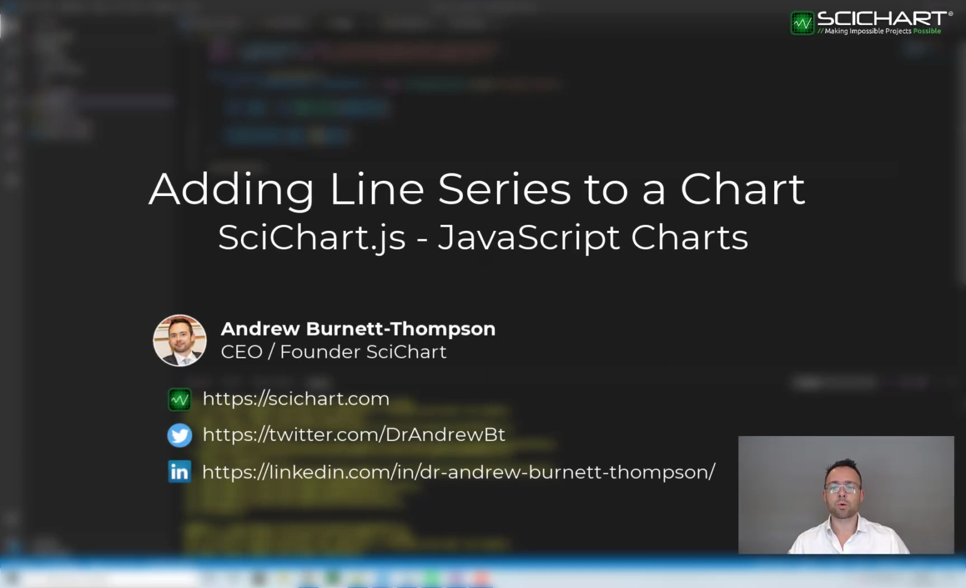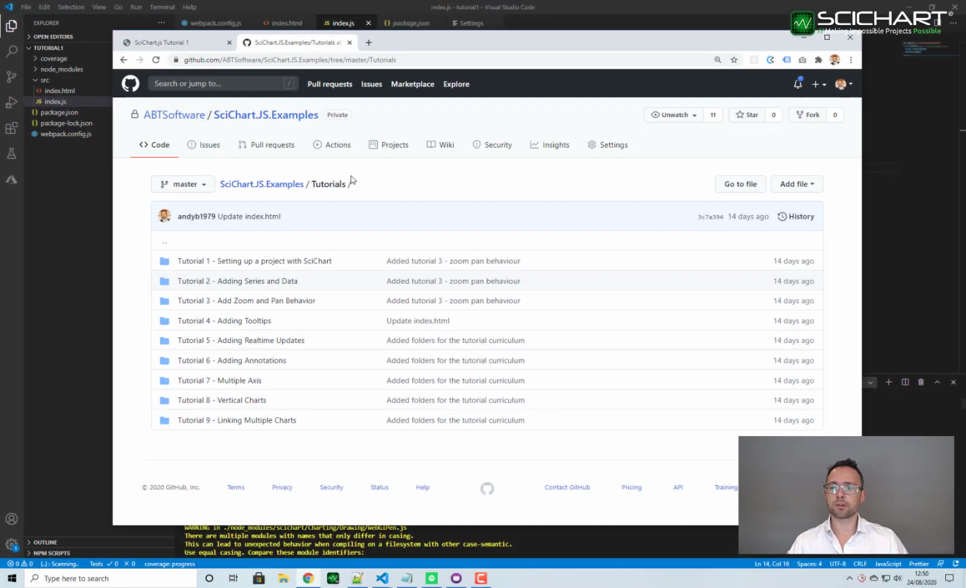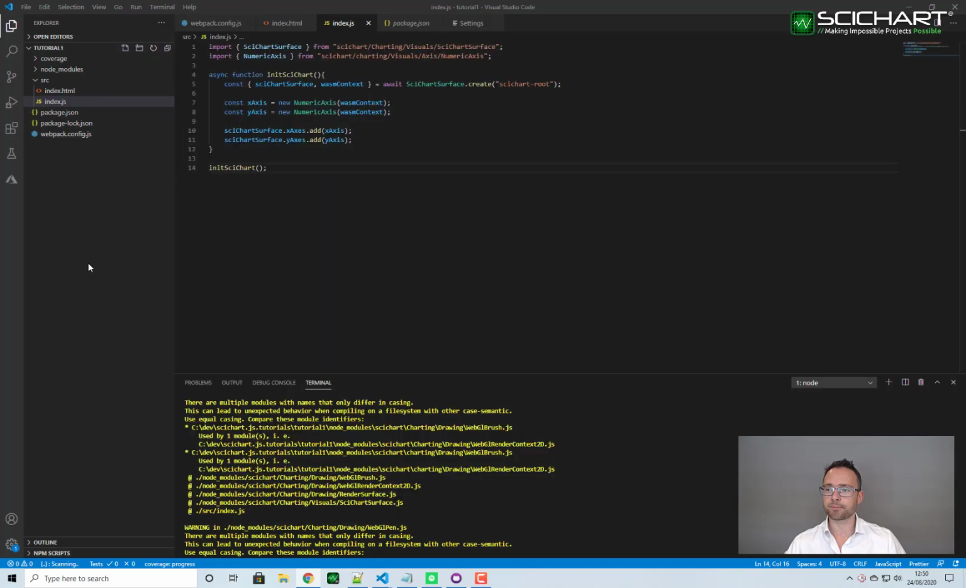In tutorial number 1, we showed you how to create a project from scratch using SciChart.js high-performance JavaScript charts. I'm going to pick up where we left off, but before I do, you can head over to our GitHub page, abtsoftware/SciChart.js examples, and under the folder Tutorials, grab the code for tutorial 1 if you haven't got it already.